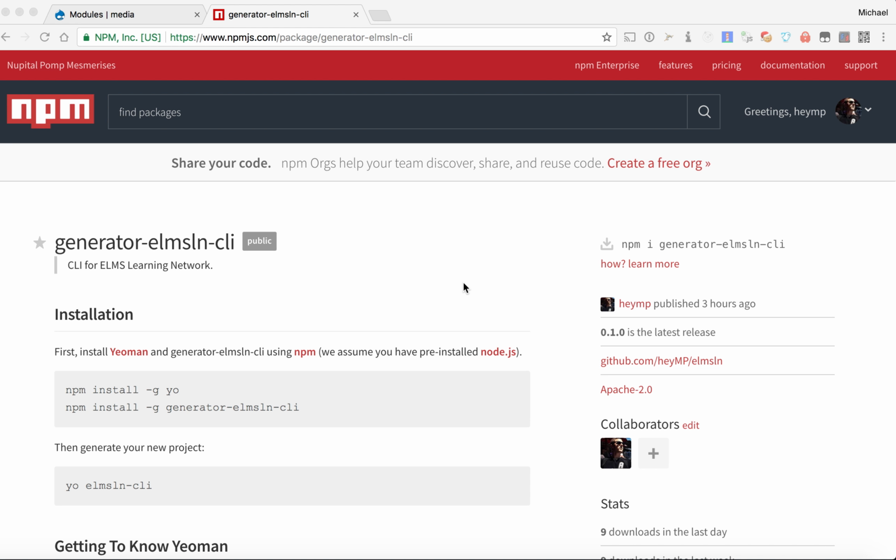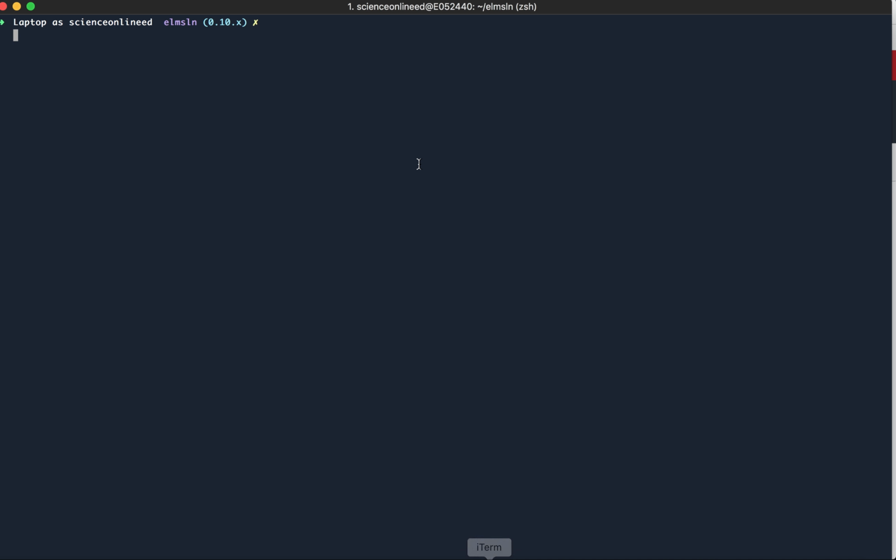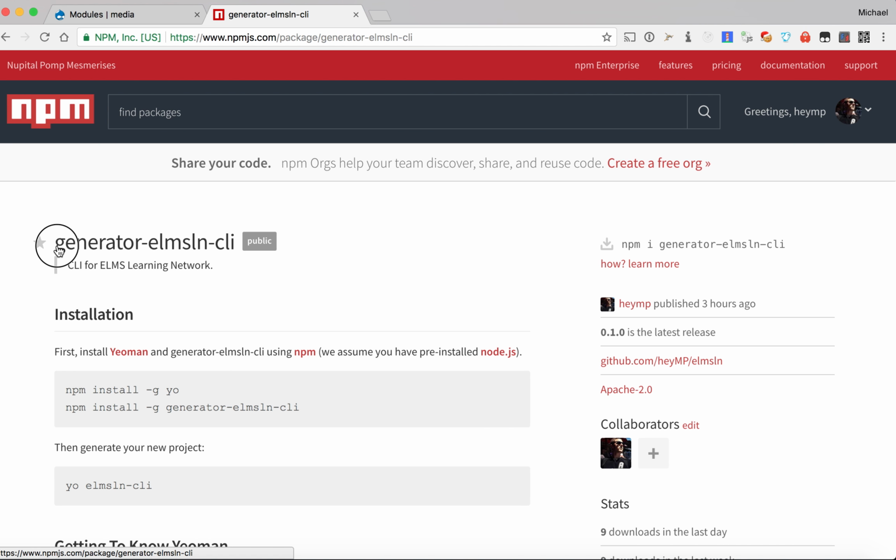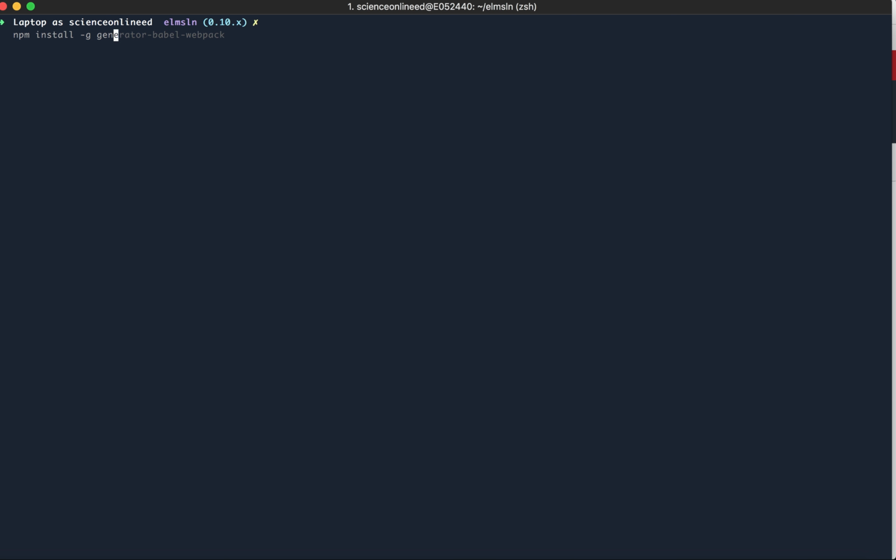But it also allows you to quickly develop a CLI pretty easily. So I'm going to download this and show it off a little bit. Still very much in development, but I just wanted to give you a sense here. If we install this globally, it's called generator-elms-ln-cli. Yes, I forgot the name. I'm on slow internet, so this is going to take a bit.